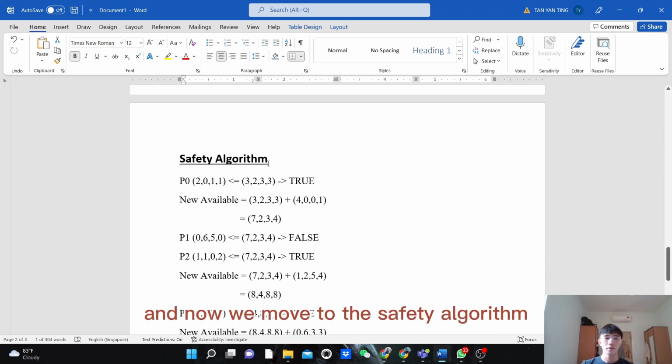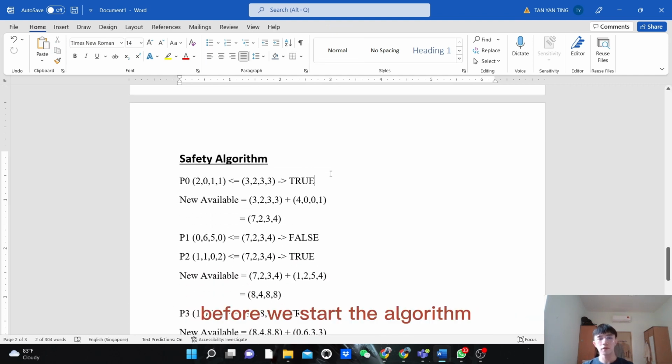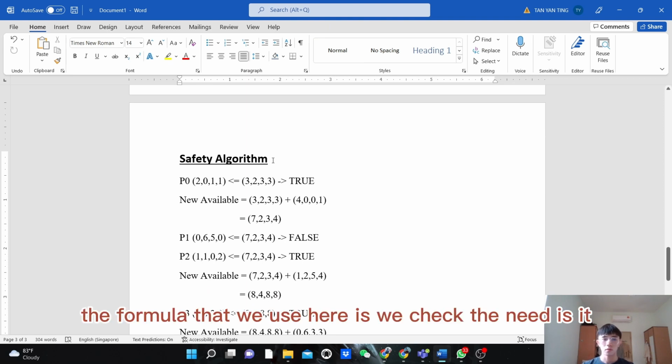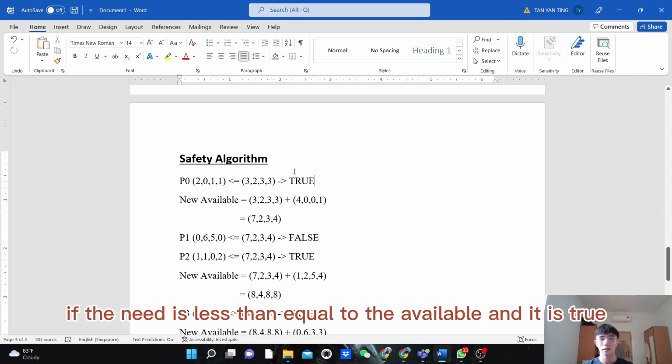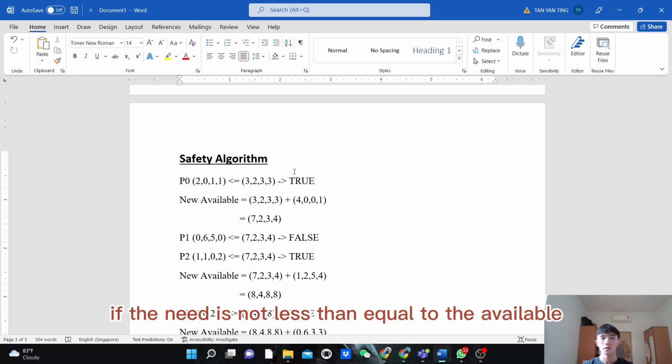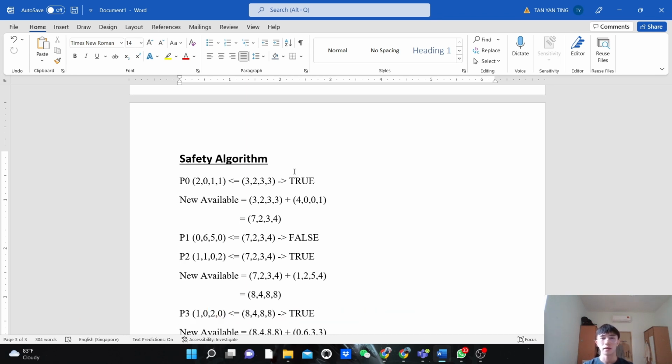And now we move to the safety algorithm. Before we start the algorithm, the formula that we use here is we check the need. Is it less than or equal to the available? If the need is less than or equal to the available, then it is true. If the need is not less than or equal to the available, then it is false. So now we start with the algorithm.